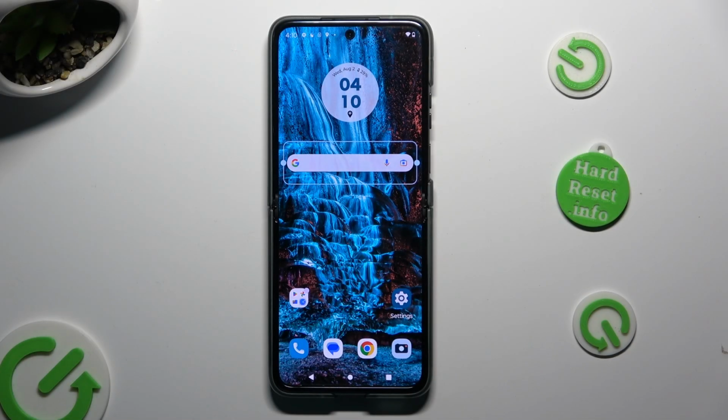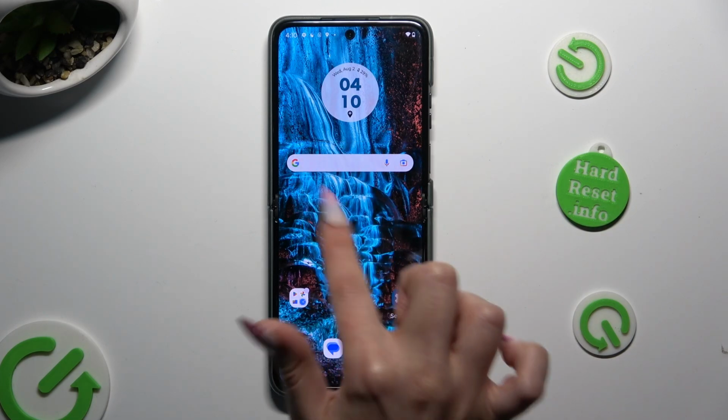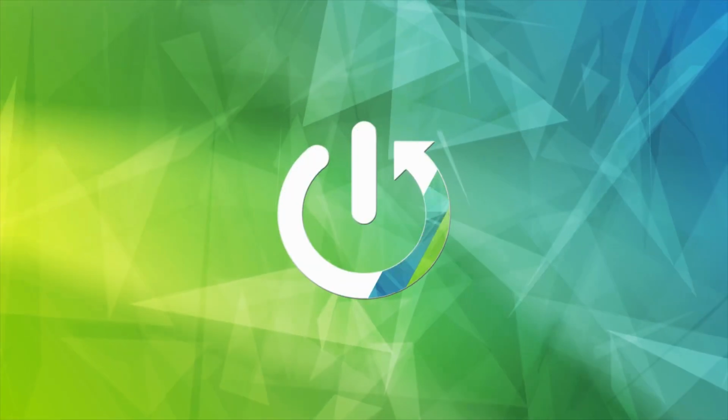In front of me is Motorola Razr 30, and today I would like to show you how you can remove Google search bar from home screen.